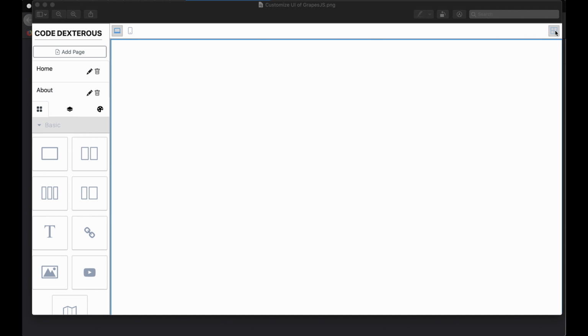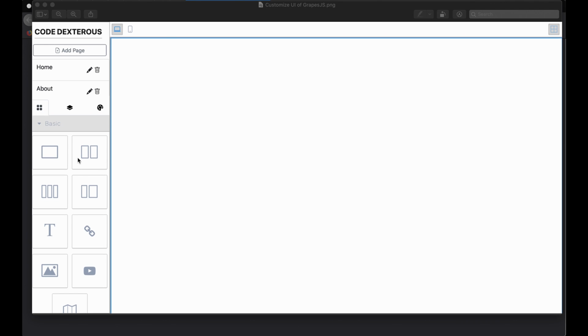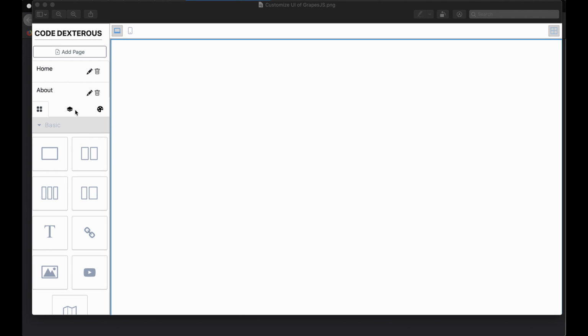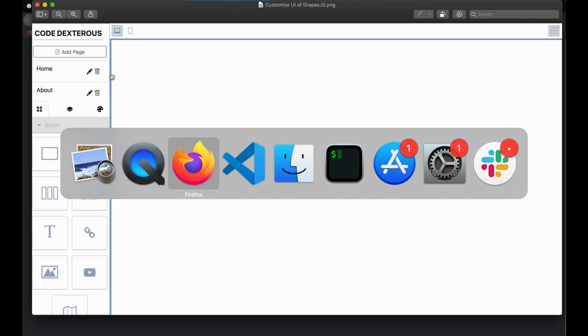this is what we use to show and hide the border of the components which we drop in this canvas here. I used Bootstrap to design this UI and some custom CSS, and we have three different tabs here. One is for the blocks, one is for the layer management, or you can say the selector manager, and the third one is for the style manager. Okay, so let's get started designing this.